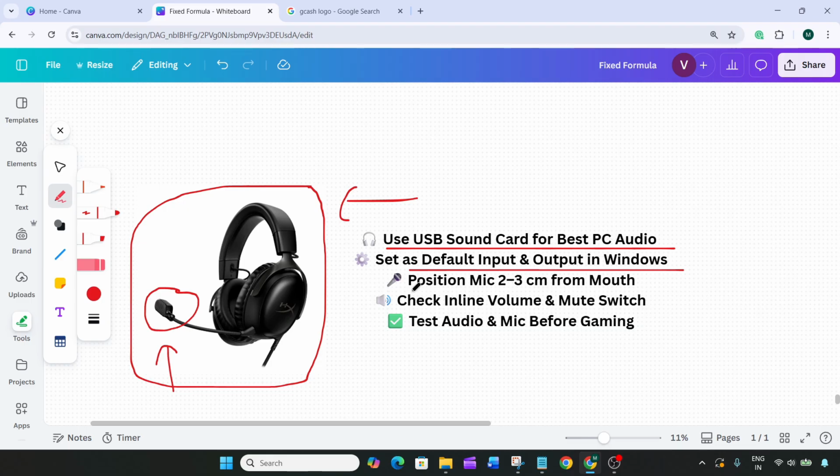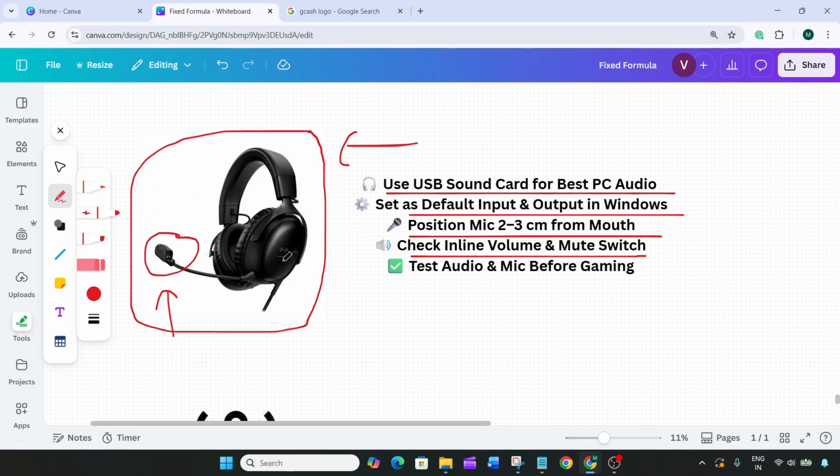Once connected, open your Windows sound settings and set HyperX Cloud 3 as both your output device for audio and input device for microphone. This ensures your games, media, and voice chat all route through the headset instead of your speakers.